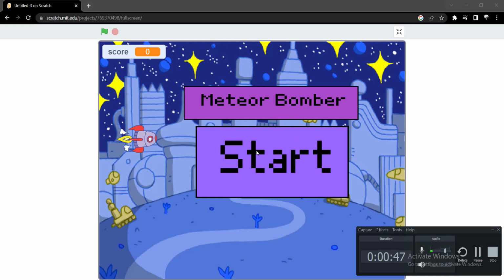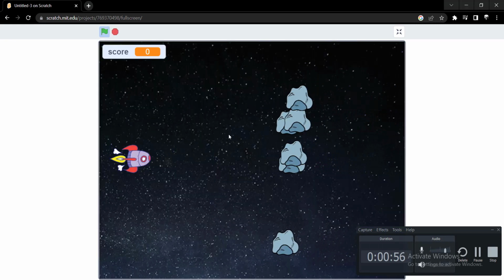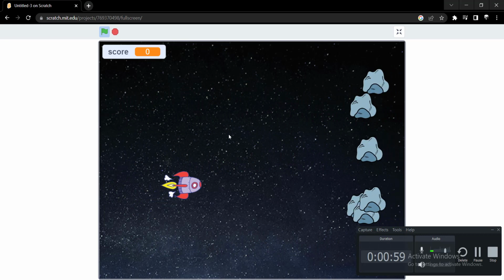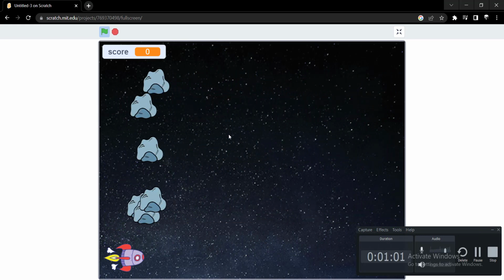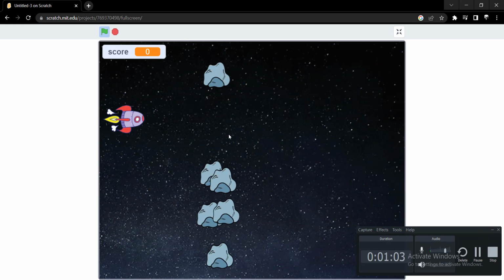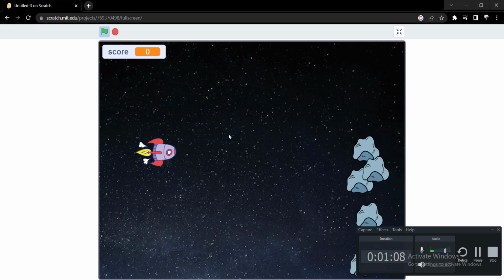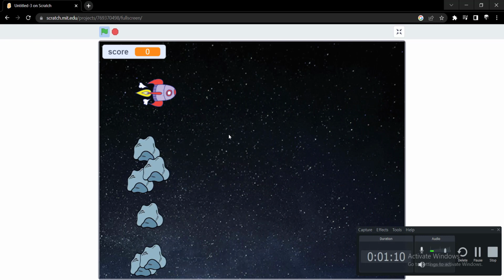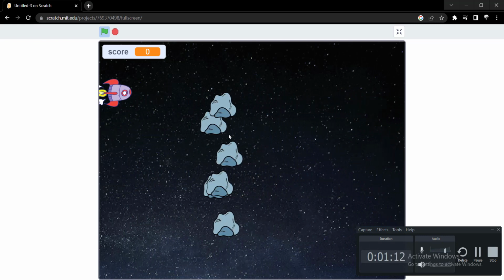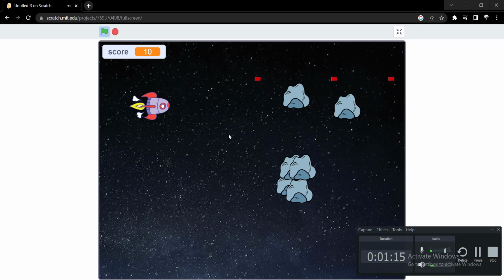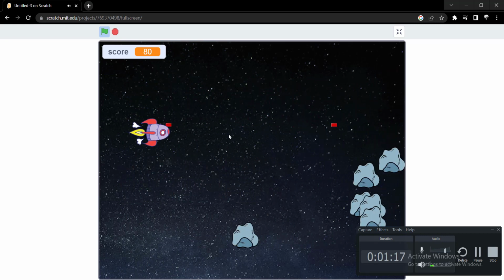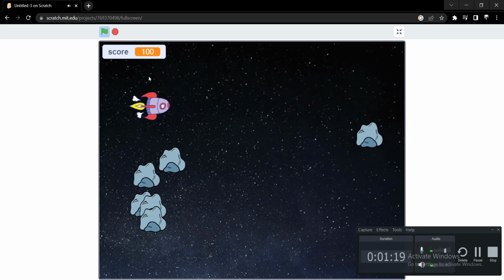You see, I made a start button. When I click it, the game will start. So let's see. As you see, I control the spaceship with the arrows on the keyboard, and if I want to destroy the meteors, I should press space like this, and as you see, the score will increase here.